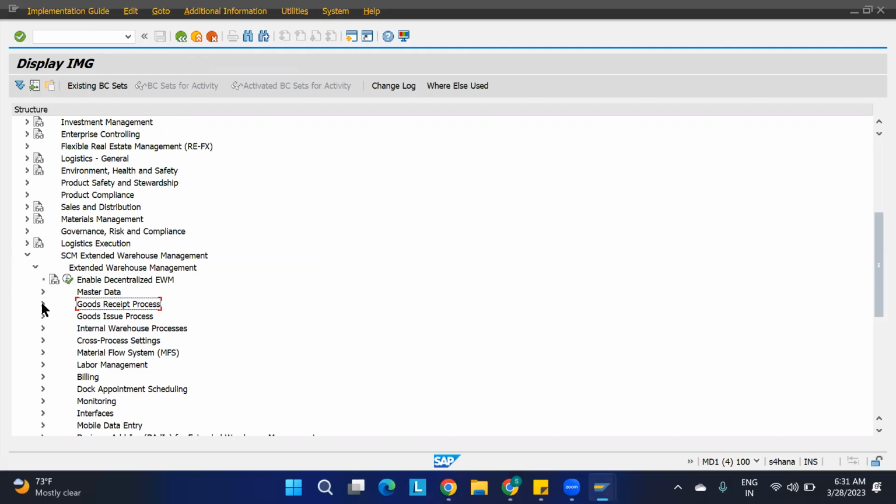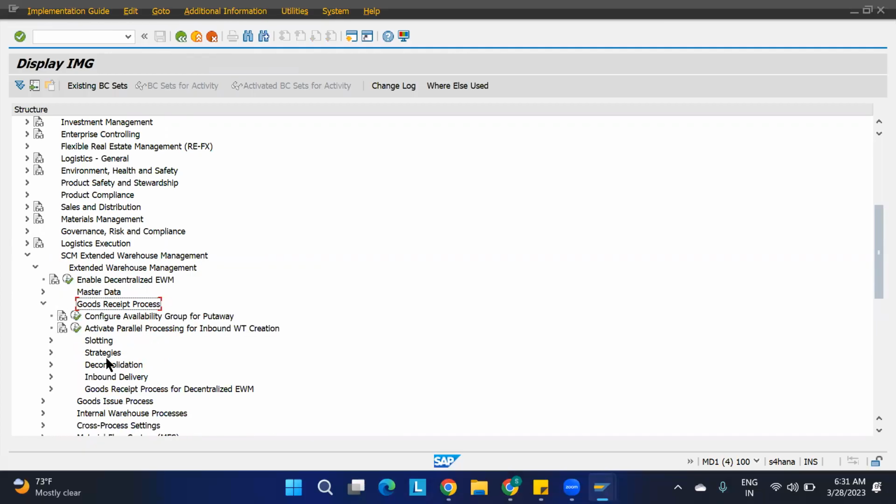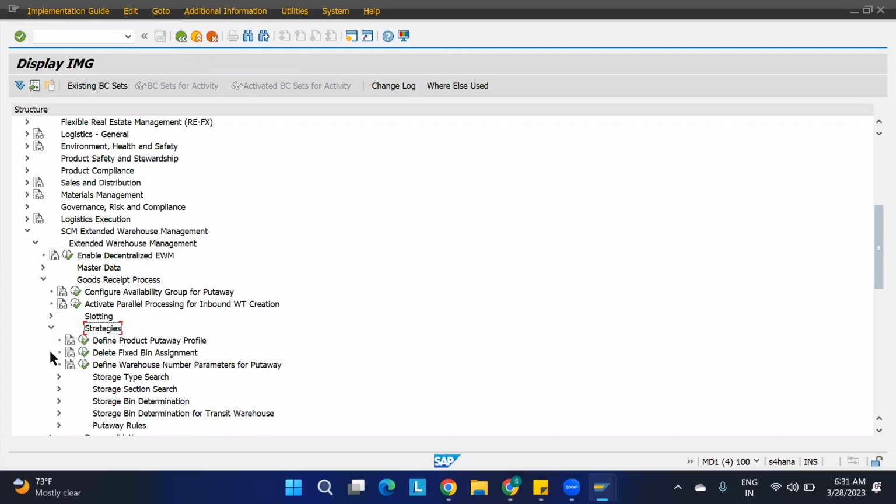So go to the goods receipt process. Under the goods receipt process, we have the strategies here. What do you mean by strategies? These are nothing but automatic determination of which storage type they are taking. We are giving the warehouse process type manually, but in the later stage this will be taken automatically. That is the strategy. But the strategy is done based upon so many things. That is what we will discuss.